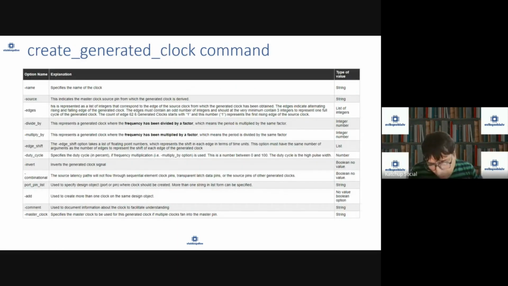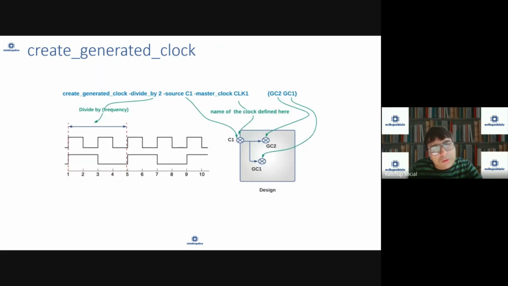So these are the various options of the generated clock. The command name is create underscore generated underscore clock. You specify the name, source. We won't go into details of each and every option, but let's take an example and see how to define it. So here what I'm doing is using the create underscore generated underscore clock command to create a generated clock.